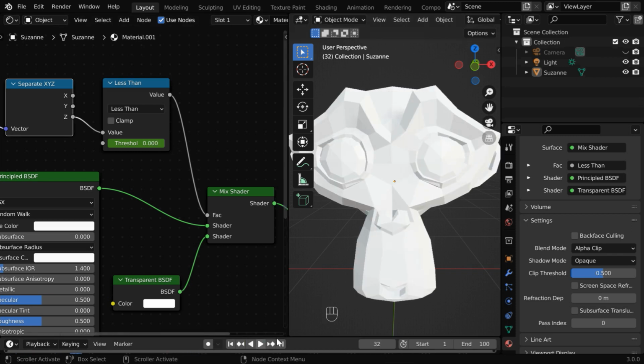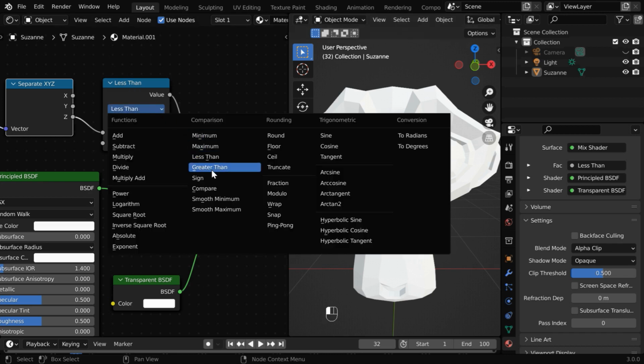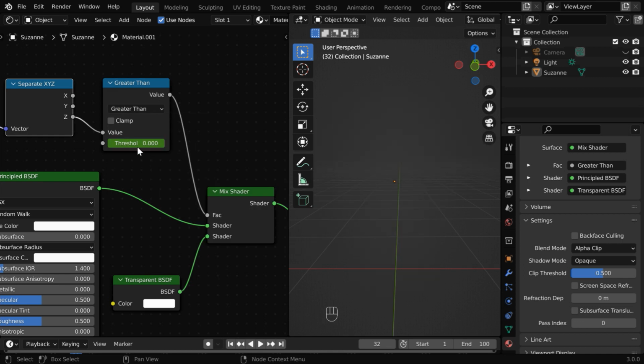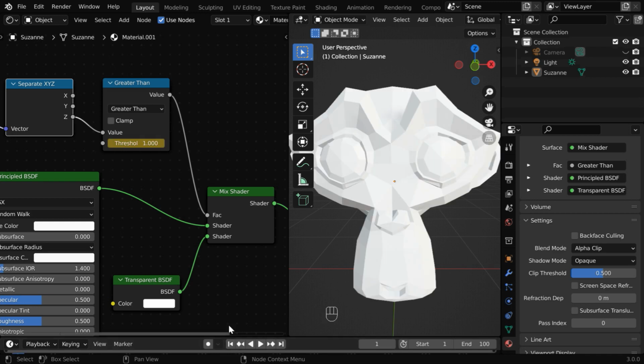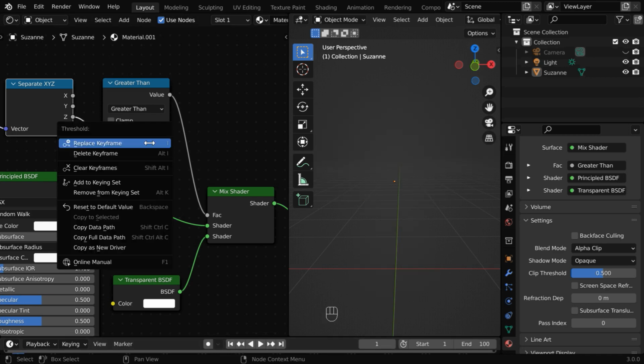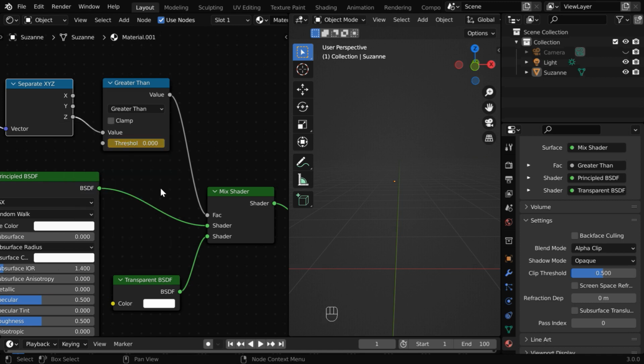But instead of this, let's say you want the animation to start from the bottom end of the object, so you have to change this node. Instead of Less Than, you need a Greater Than function. Then these threshold values also need to be reversed. So go to the first frame of our scene. We have to change this value to 0. Then right-click and replace this keyframe.